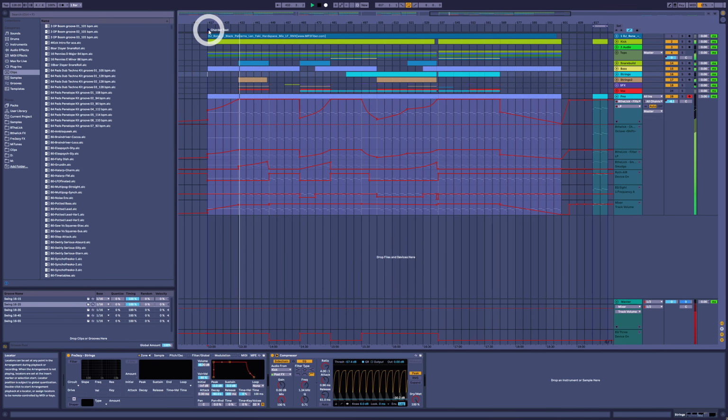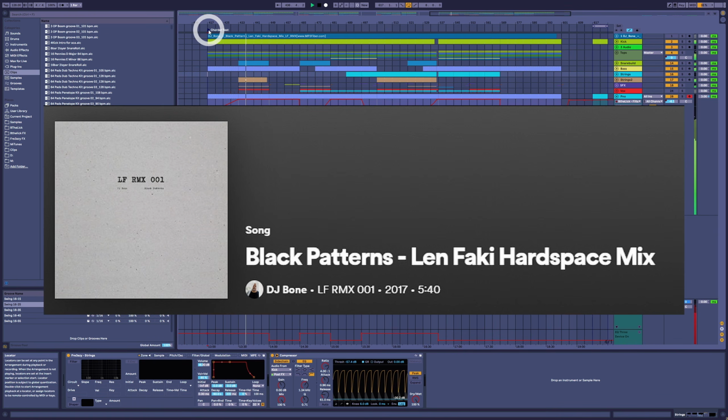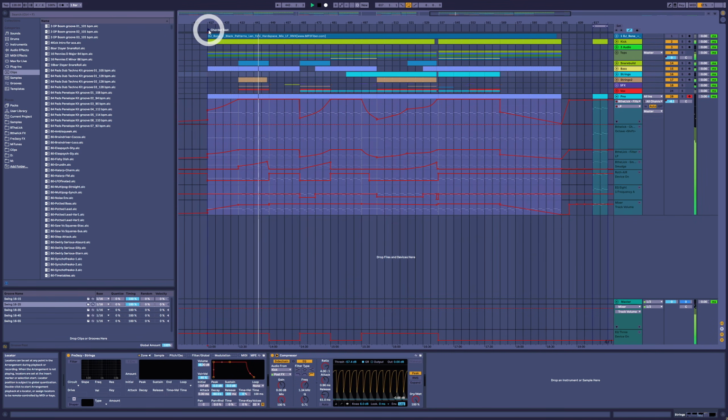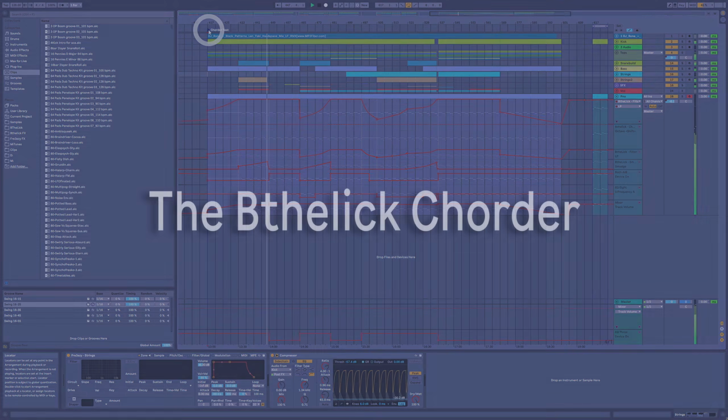Anyway, fast forward to last week, I was listening to a techno set, and in there was this kind of piano tech house track. It's Len Farkey's remix of Black Patterns by DJ Bone. Thank you, Shazam. And the bit that caught my ear was this piano stab, which kind of moves around in linear blocks. It made me think I could make a plugin which does this for me. And while I'm at it, I can make it do all the things I would normally advise other people to do. So I present to you the Bthelick Chorder.